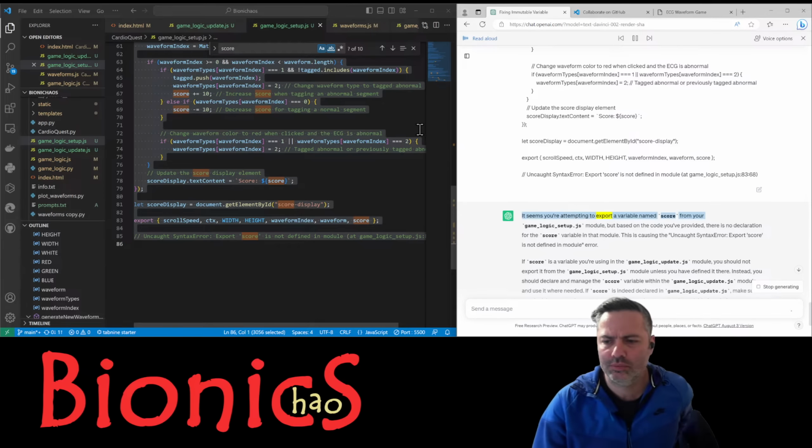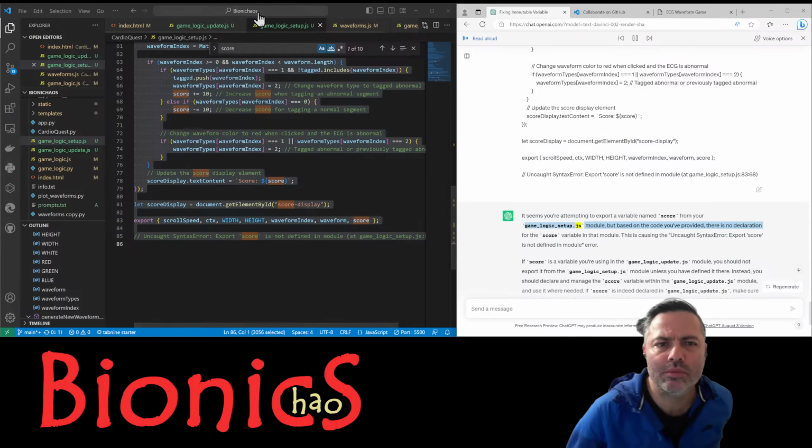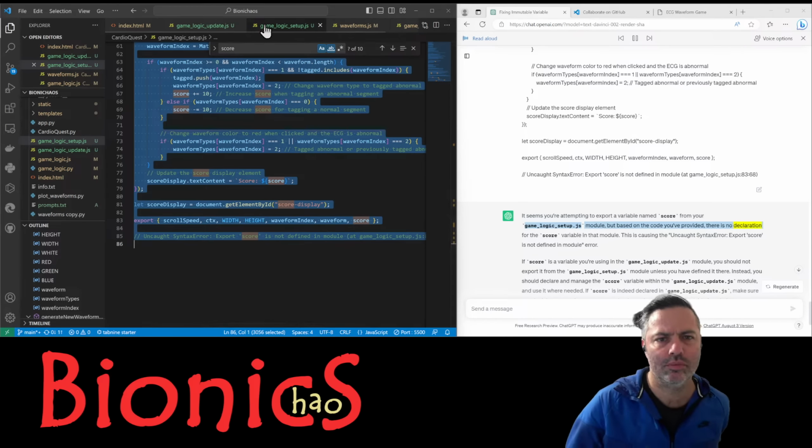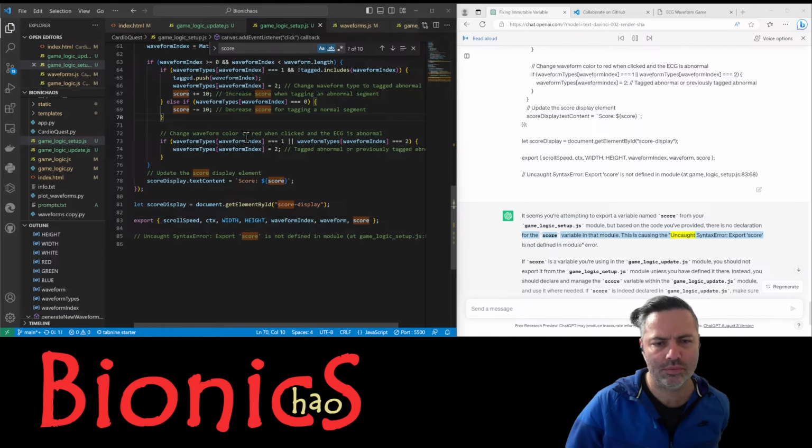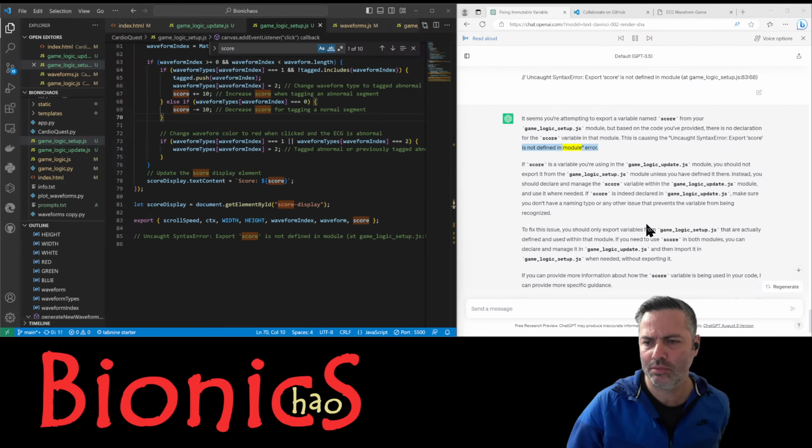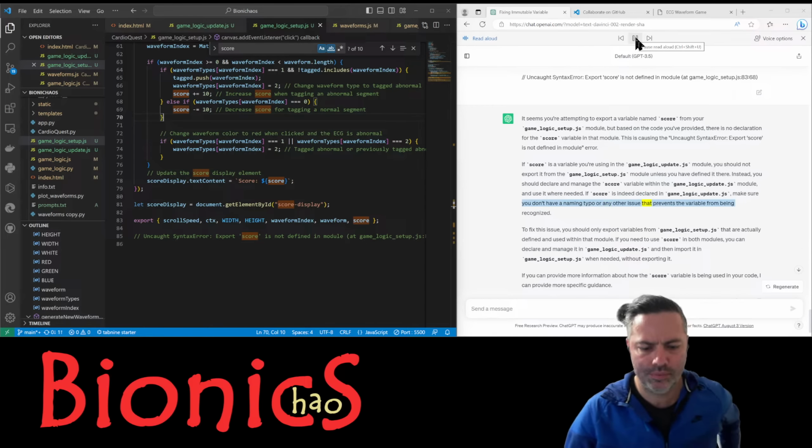Seems you're attempting to export a variable named score from your game_logic_setup.js module, but based on the code you provided, there is no declaration for the score variable in that module. This is causing the uncaught syntax error: export score is not defined in module. If score is a variable you're using in the game_logic_update.js module, you should not export it from the game_logic_setup.js module unless you have defined it there. Instead, you should declare and manage the score variable within the game_logic_update.js module and use it where needed. If score is indeed declared in game_logic_update.js, make sure you don't have a naming typo or any other issue that prevents the variable from being recognized.